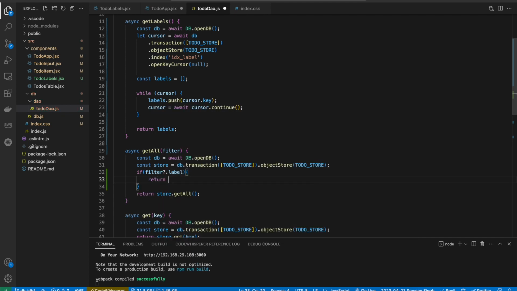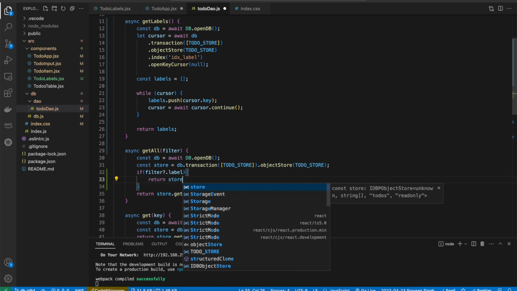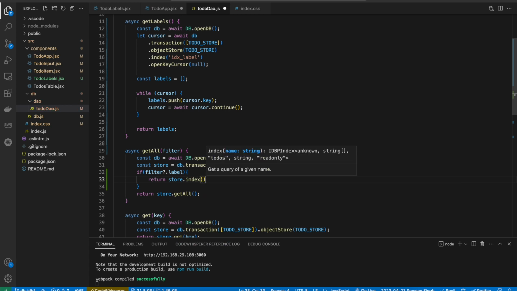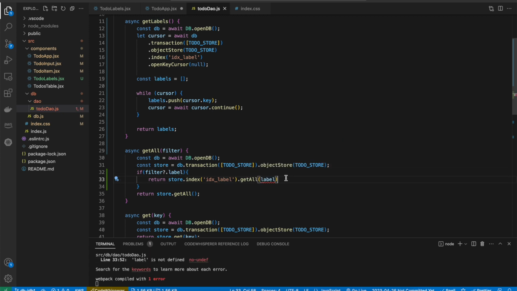So what we want to do is basically say return. We already have a store, so in store get the index, and let's put the name right this time. And with this indexing, get me all the data, whatever you have for this label. All right, I guess this will do, right?